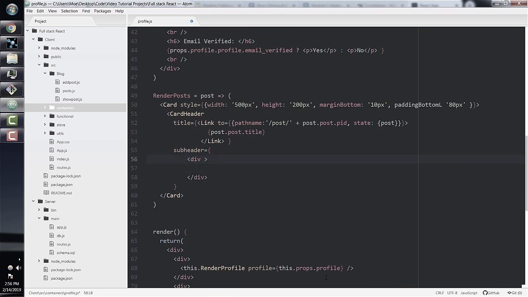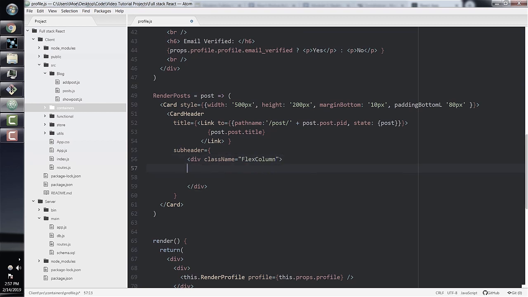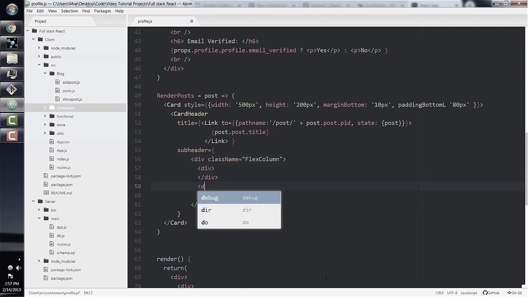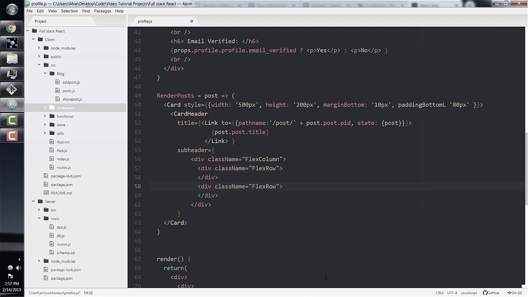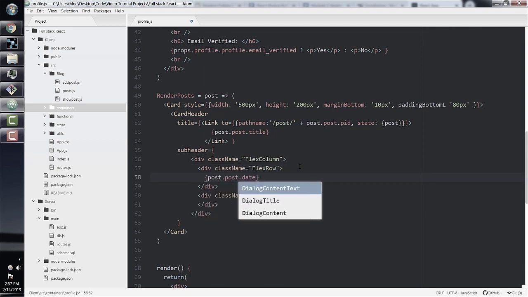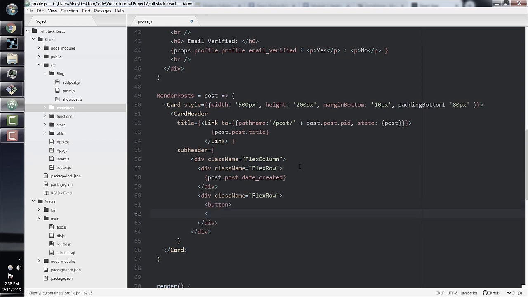So our subheader is going to be set up as a flex column, and each column will have several flex rows. So our first row will just be the date created of the post. Next, we'll have our edit and delete buttons here. And both of these edit and delete buttons will be one row. And let's wrap our edit button in a link, since again, clicking on edit will take the user to an edit post component. So editing a post should have its own component, which again we'll set up in the next section.